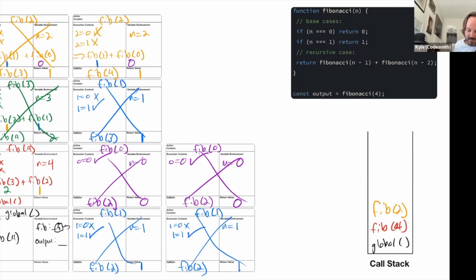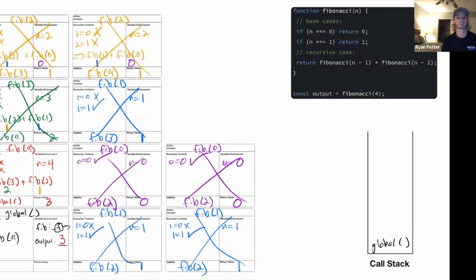Okay. Under Fibonacci 2. Fantastic. And then now we can evaluate those two values, 2 plus 1 equals 3. But first, sorry, first, pop that off, garbage collect, and then we can evaluate those values. And then we return that to our call site global, which is stored in output. And we can pop Fibonacci 4 off the call stack. And we have gotten our answer.